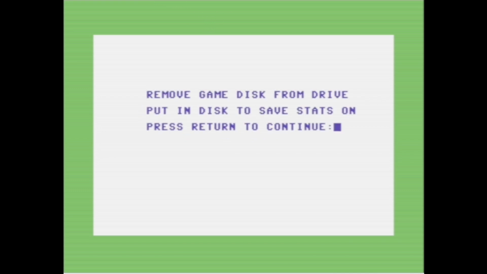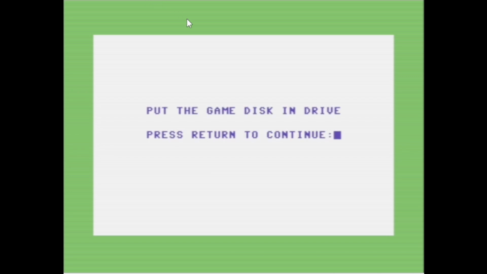Alright, well, I can do that. That's put the team disc in. That's disc 1. There we go, saving game stats. Put it into warp mode. And it's going to ask me to put the game disc back in the drive. We're gonna wrap it up here.